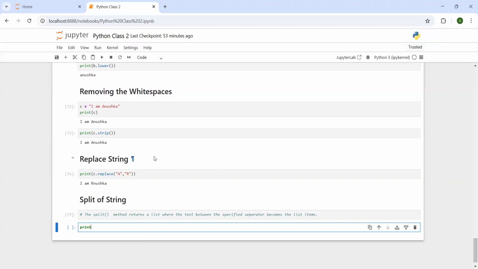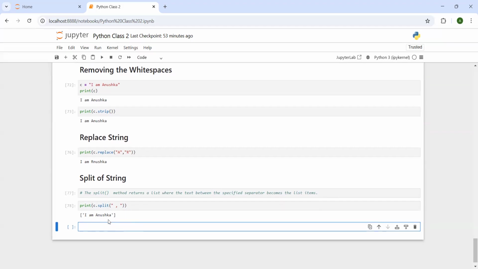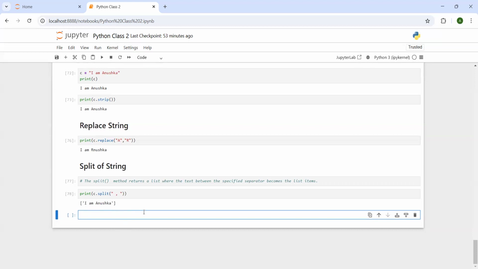Simply write print and the variable name and then the split. Then open inverted comma, then write a comma and then again inverted and then close it. If you do that, it will give you a list. List means in the square bracket, whatever you call it, you have some items separated by comma. This is how a list of items will be written if you use the split. This is how you split a string.